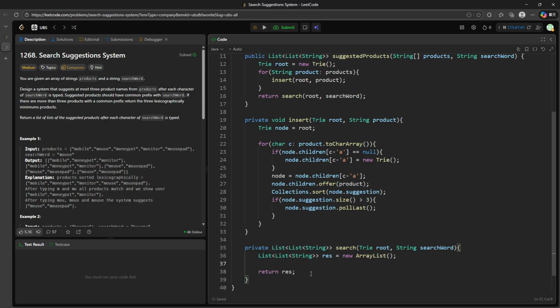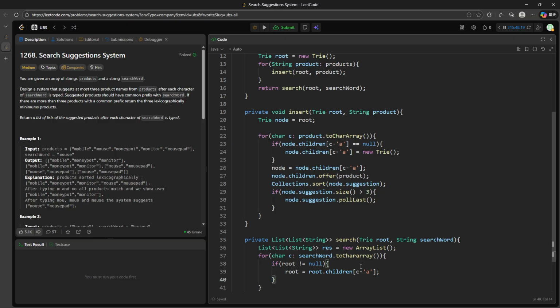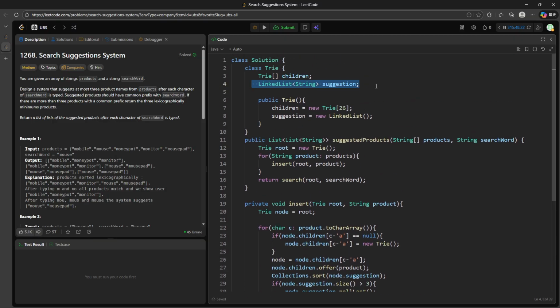Okay, now I just literally need to traverse the trie for my current search word. So I'm doing this for char C in search word to char array, and then what I need to do is make sure the current root at this level is not equal to null. So if this is not equal to null, I want to point at the address for this current character. So root equal to root.children C minus A. So once I point at this, I know I can get the suggestion, right?